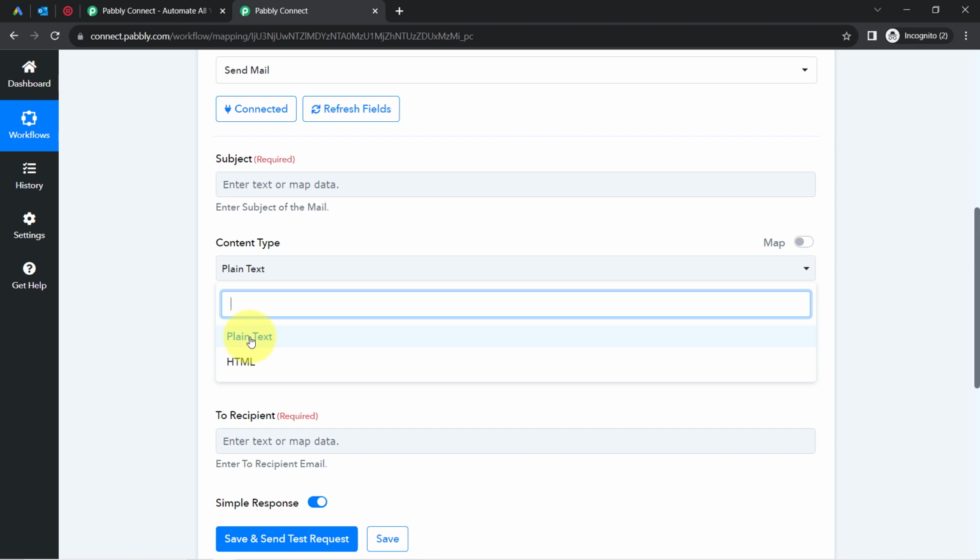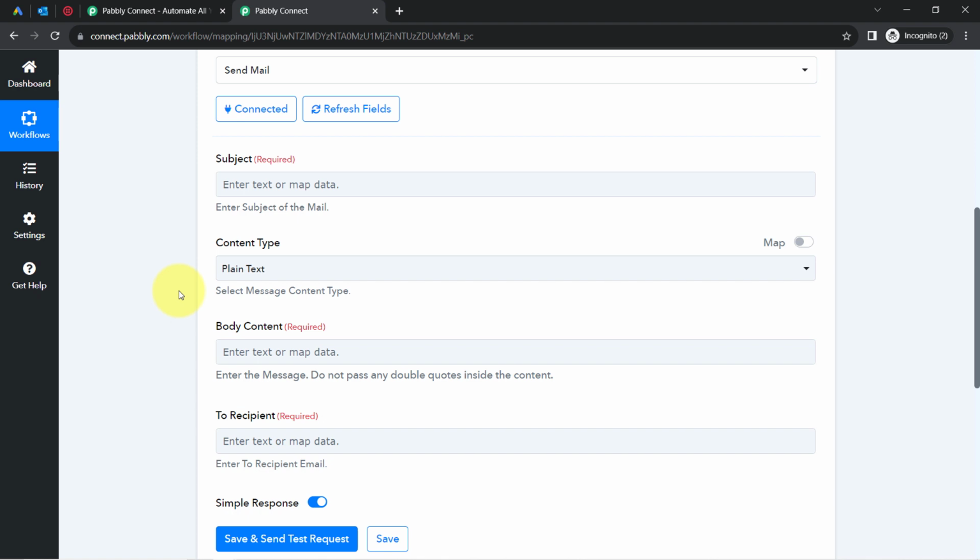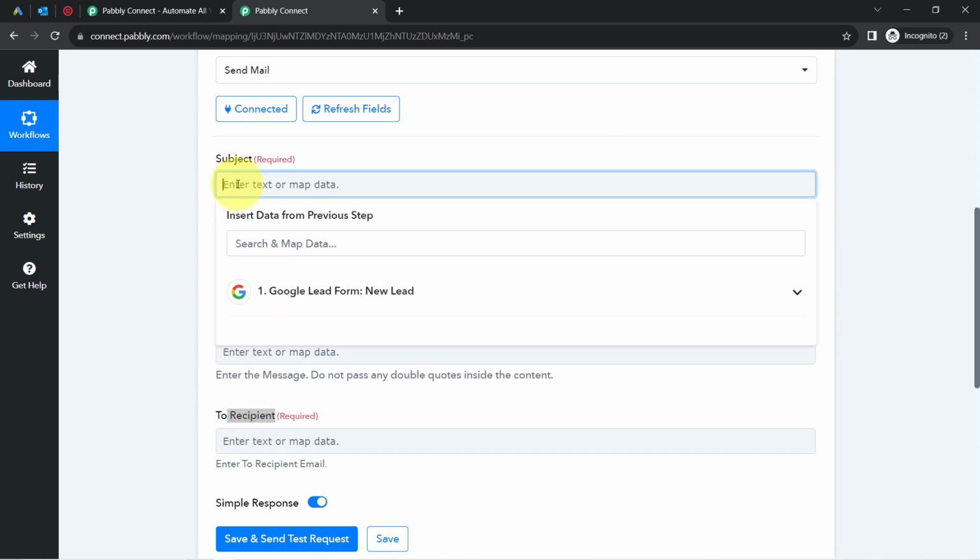If you want to send an email along with a lot of formatting, emoji and different things, in that case you can go with HTML only. Currently I'll go with the plain text only, body of the content and to recipient. Let us first provide the subject line, something like thank you for submitting the form. Let me also correct the submitting spelling here. Alright, it is looking good. And in this subject line, I also want the name of the lead to appear automatically.